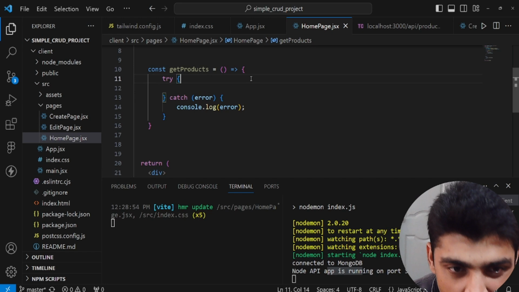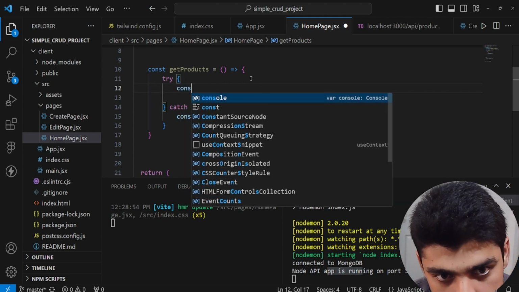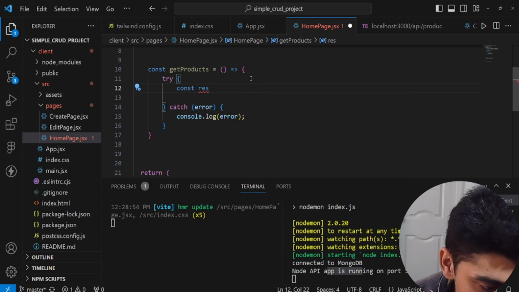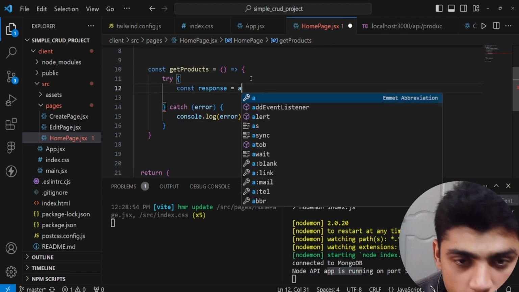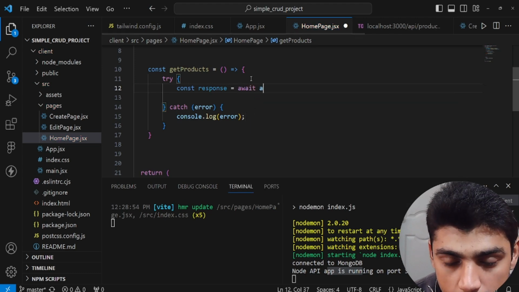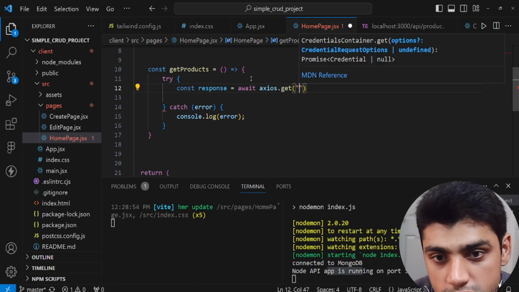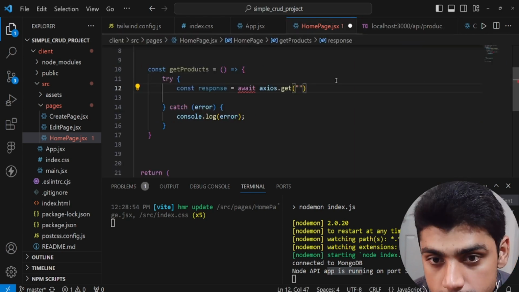But how do we call it actually? How do we make it? So I'm gonna use Axios for this. And what we could do is we could have the response from the server that comes out. So you could say response is equal to, you could have the await axios.get, and you put your URL in here, the backend URL. So this URL, you paste inside here.